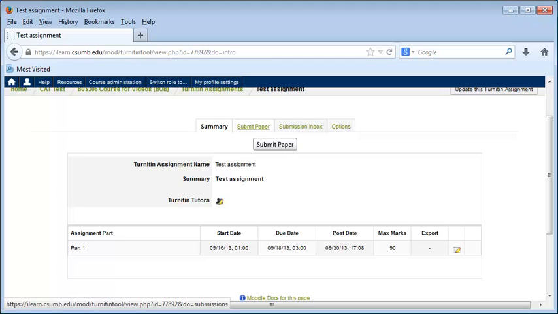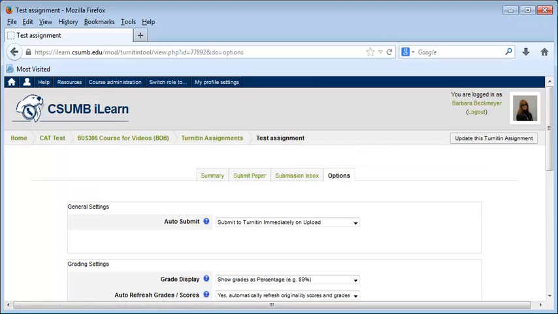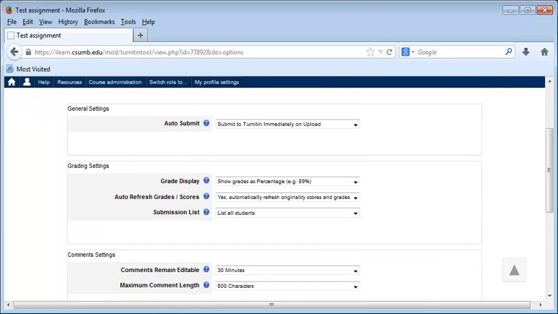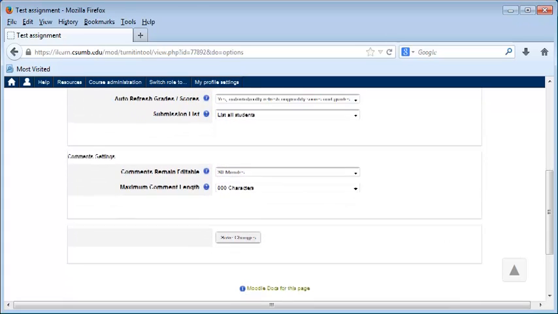You can actually submit a paper for a student. You can look in the submission box and see which students have entered their submissions and check their originality reports. And then the additional options are to turn it in immediately, to show the grades in a percentage or in a fraction, like 89 out of 100. Automatically refresh the originality scores and grades, yes. All of these you can leave to default.